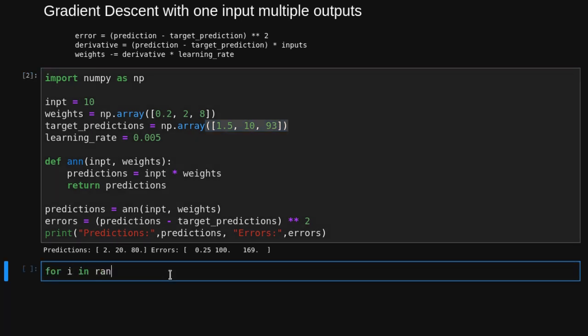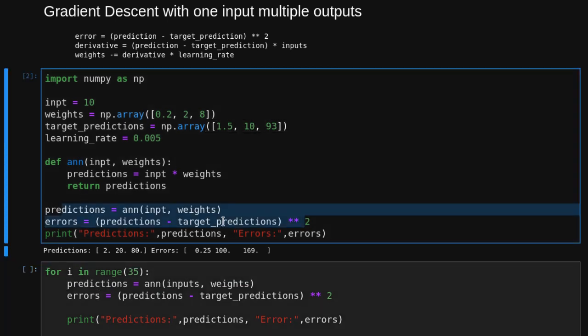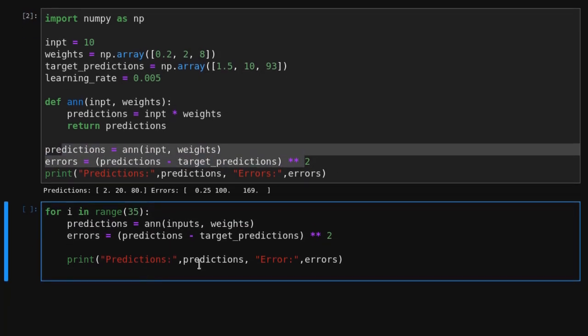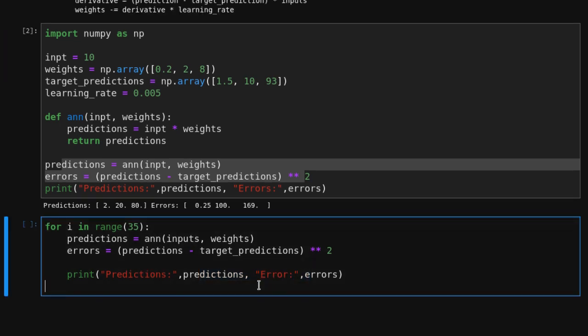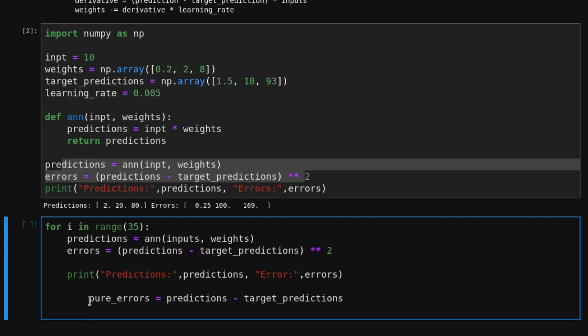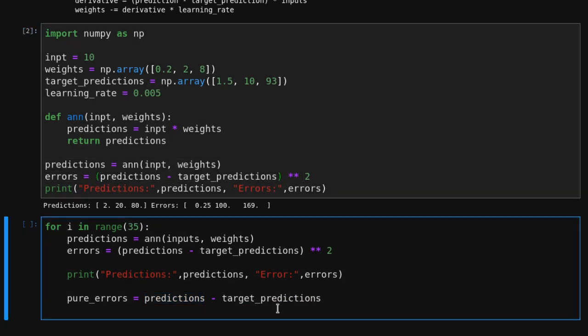For I in range 35, once again, this number is picked by trial and error. Once again, we calculate predictions and errors, exactly like here. We print them out to track our progress. The next step is to calculate our pure errors. We are going to do that by subtracting several target predictions from the several predictions that we have made, just as I have explained over here. So nothing different except that we are performing these operations on array instead of singular numbers.